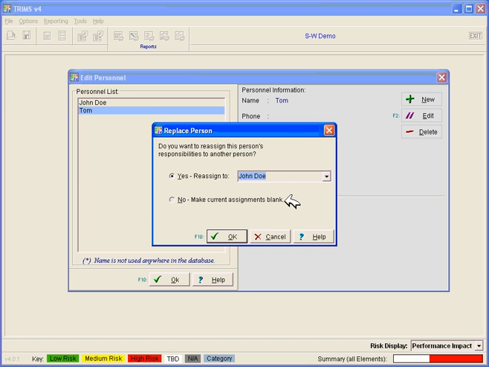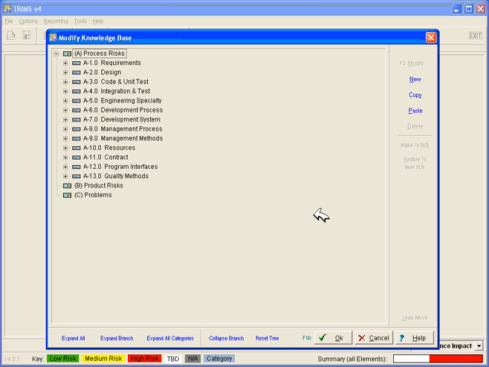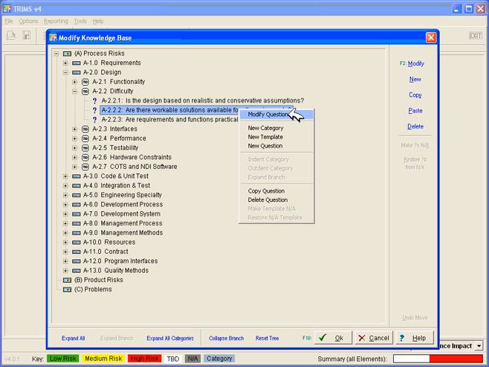The next baselining function is Modify Knowledge Base. This is one of the most powerful features available in TRIMS. You can use this function to add questions to templates, add whole new templates, and even create new categories. When you select this option, TRIMS displays a collapsed tree of the current model. You can expand or collapse individual sections by clicking on the little square with the plus or minus in it. To modify or delete an item, select it, and then click on Modify or Delete on the right side panel. You can also right-click on any item and select an option from the pop-up menu.